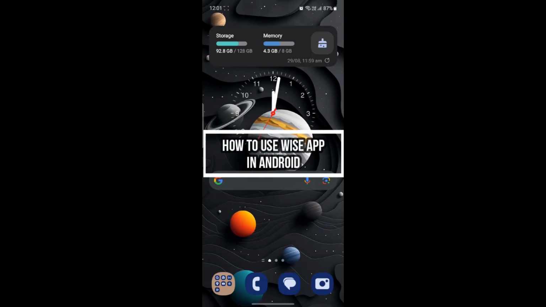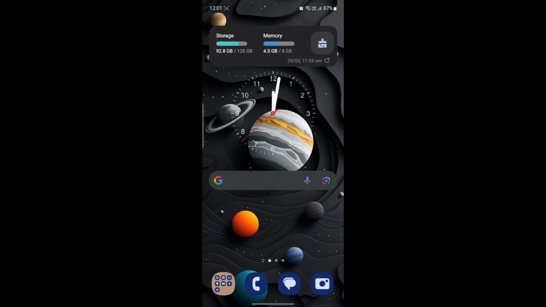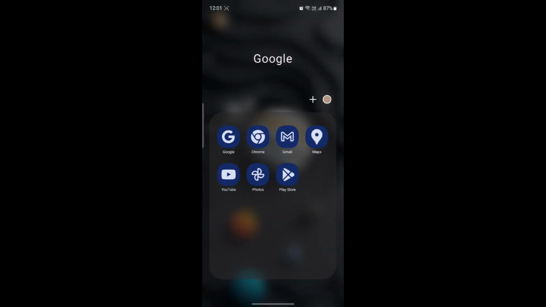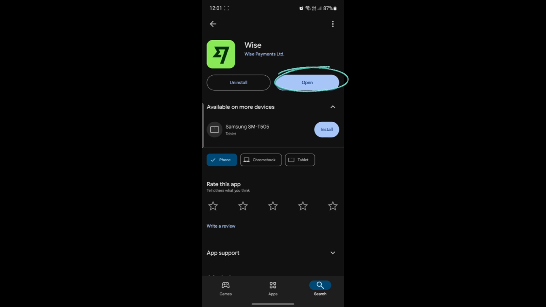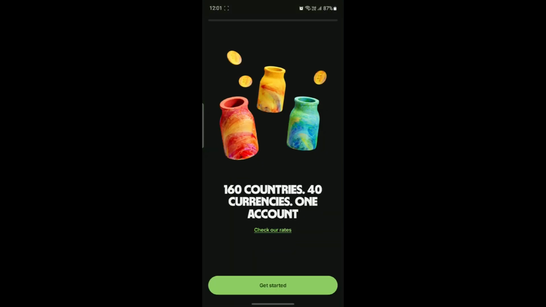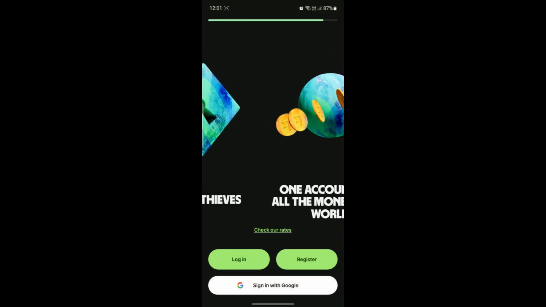In this video, I'm going to be teaching you how you can use the Wise app on your Android device. So let's go ahead and start the video. First of all, what you need to do is go to the Play Store and search for the Wise app and install it. After you install it, you can see this type of interface. Go ahead and click on Get Started.